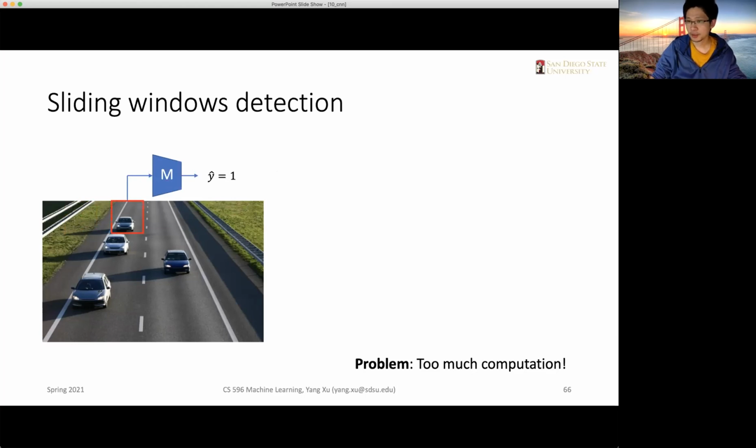So I see Matthew has a question. If your window moves too small a distance, will it double count the cars, if there's a lot of overlap? Yes, yes. So that is a potential problem. Double prediction is a problem, and more importantly, if we slide the window too slowly, there's gonna be way more computation needed.